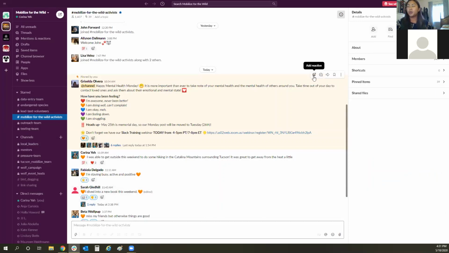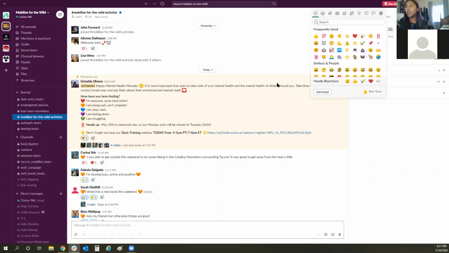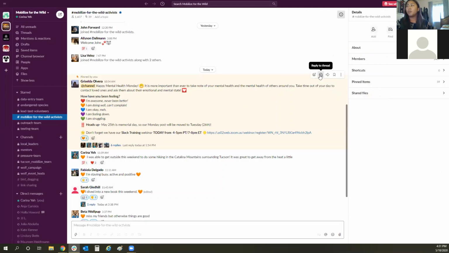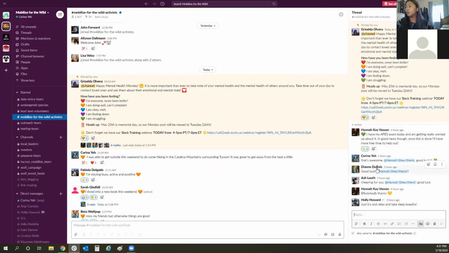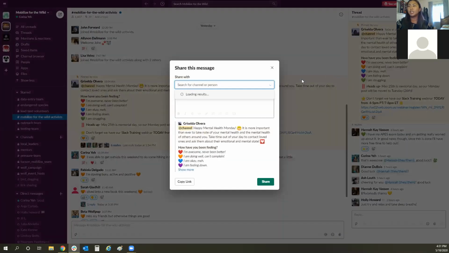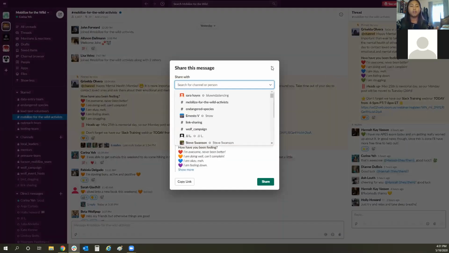Again, here is where you would add an emoji. Here's where you would reply to the thread, and it will populate here on your right-hand side where you can directly reply to a topic. And again, here's your personal bookmark. So if you wanted to save something that maybe wasn't pinned before, you can actually save a bookmark here. You can also forward a specific message to someone you know who might have missed it.